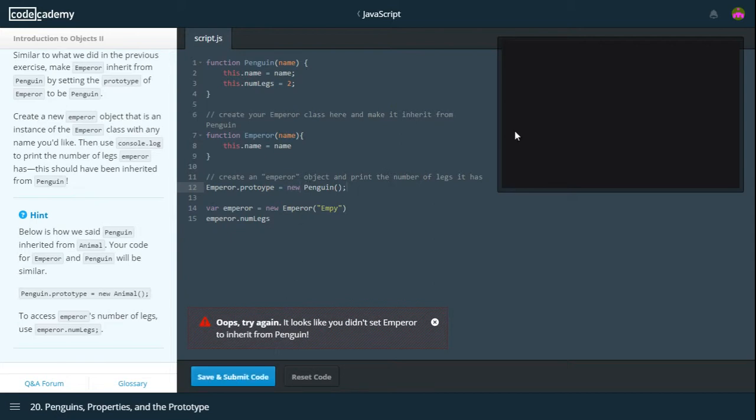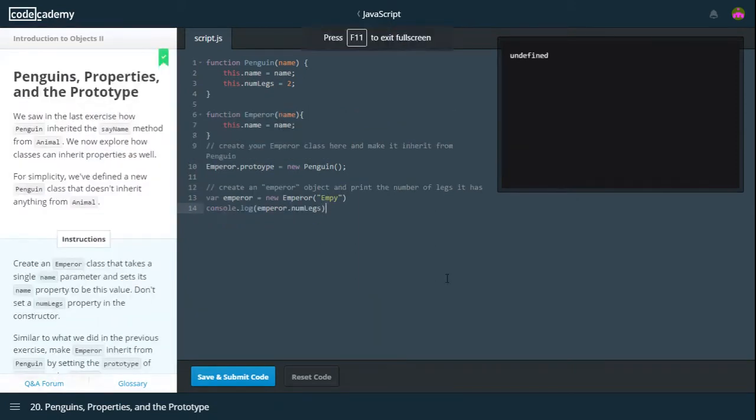Okay, I don't know why this works. I will come back. I found what was wrong. I just made a typo. It's supposed to be prototype. If I can even spell that again now. Prototype. There we go. I misspelled prototype.